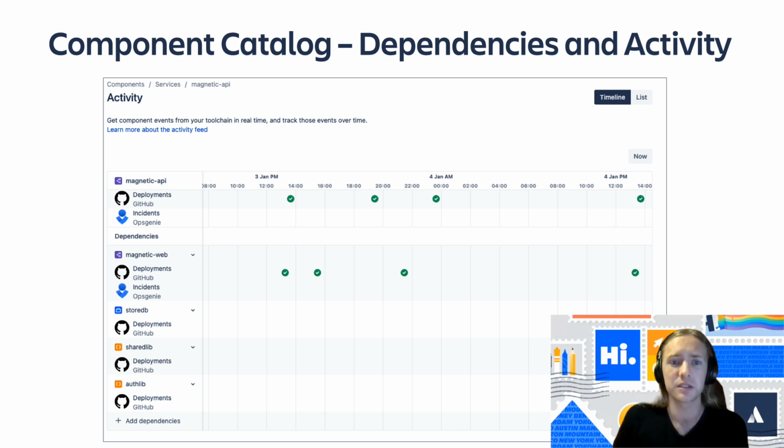But you can see here in this screenshot, we have a GitHub app ingesting some deployments. And we can also see some deployments on one of the services that we depend on. This view is really useful during incidents to see what's changed recently, or to look at your upstream dependencies and see what they might have changed.